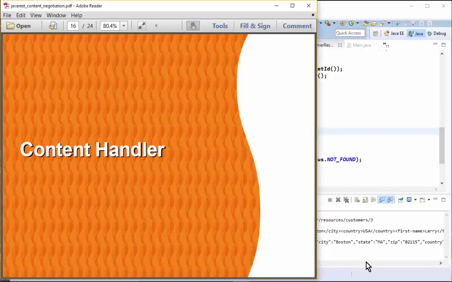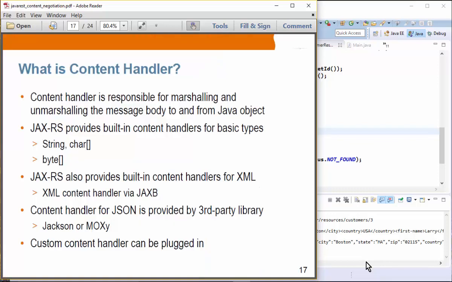Next topic is content handler. What is content handler? Content handler is responsible for marshalling and unmarshalling message body, meaning the contents in the message body of a request and response to and from Java object.